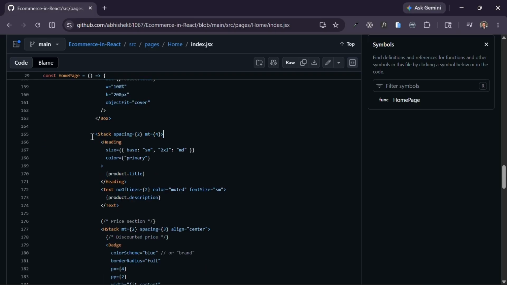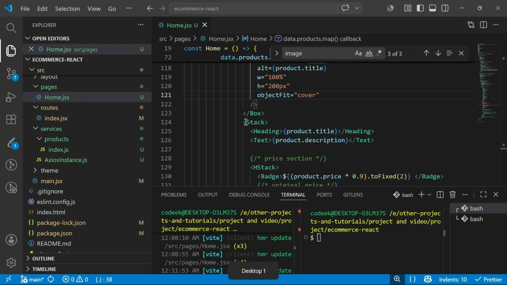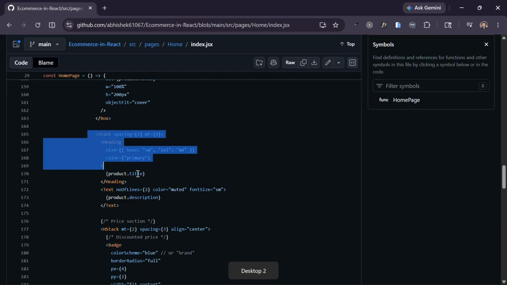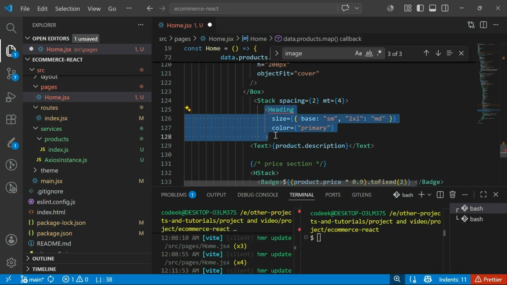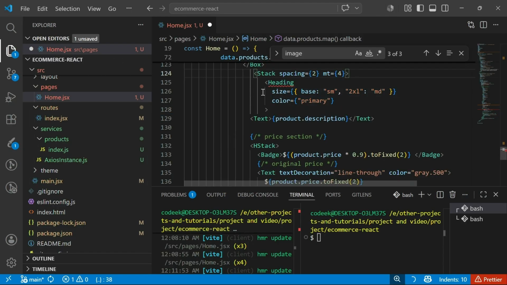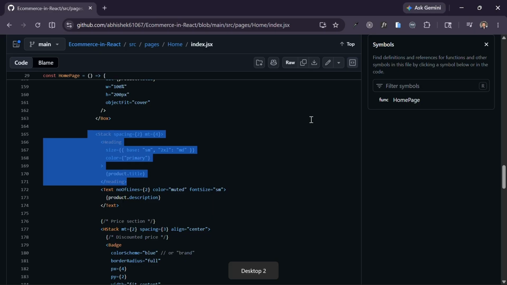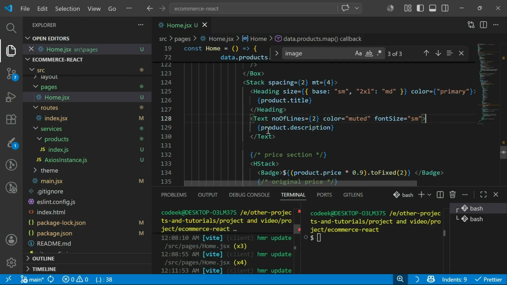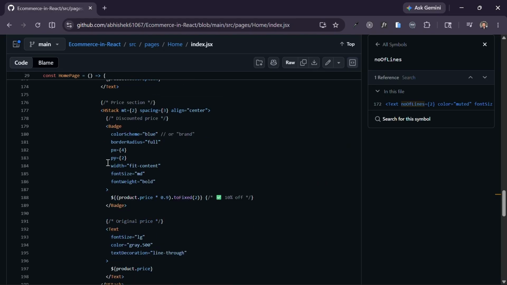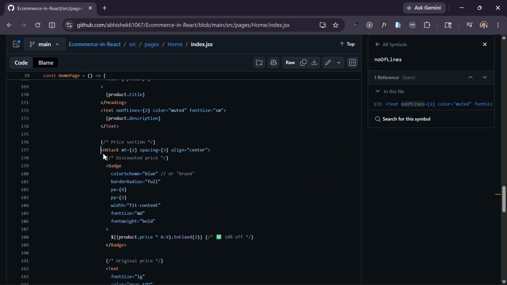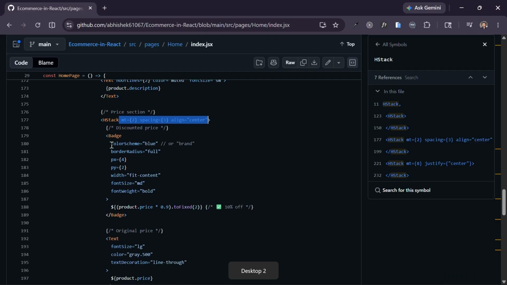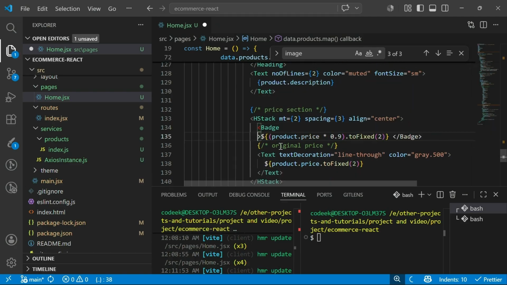Let's also use this for the stack. Let's give it a heading from Chakra UI. And after that, we'll be using these text styles. Put it over here. And after that, for this price section, let's copy this one and put it over here. And for the badge, we'll be putting the styles like that.